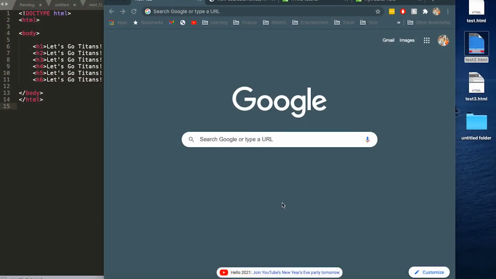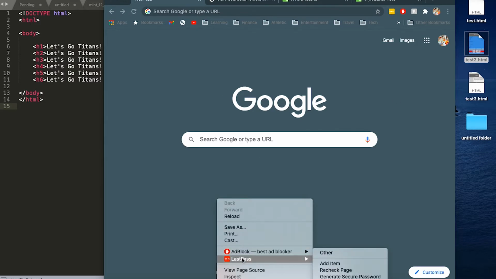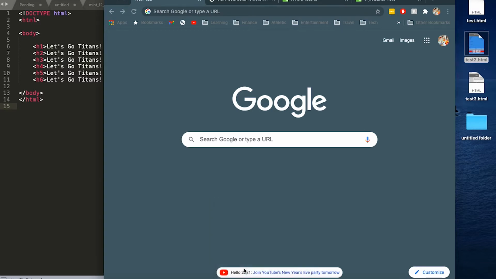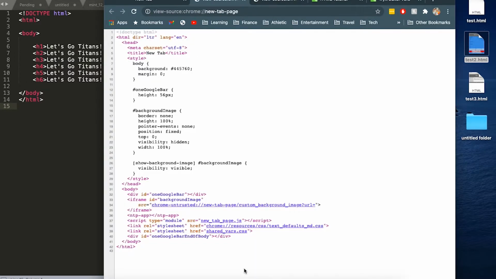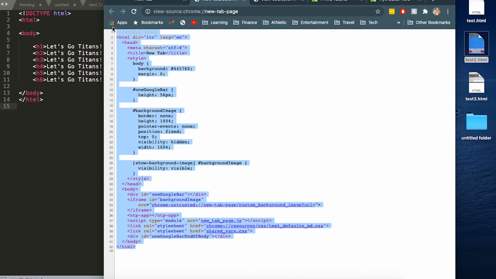Here's a basic web page, and if we click anywhere on this web page, we can right click and say view page source. And when we view the page source, a new tab opens up and shows us the source code that is actually what the page is built from. So this is actually HTML that we're looking at.